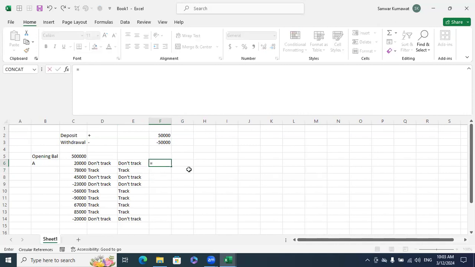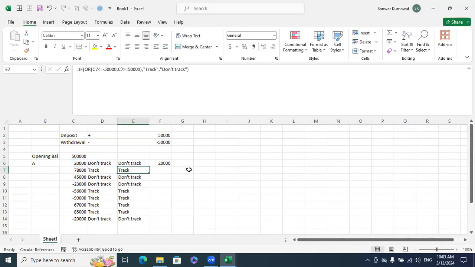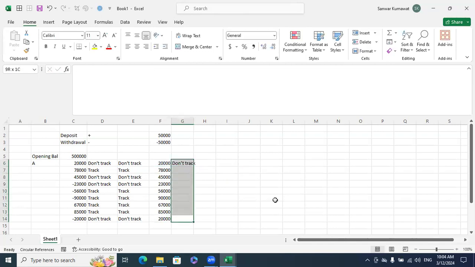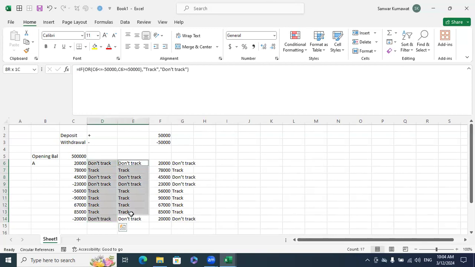Same thing, instead of that, what I can do is, first let me apply the ABS function, ABS of this, and I will write a simple function here. If this number is greater than or equal to 50,000, then track, otherwise don't track. Same result. This, and this.